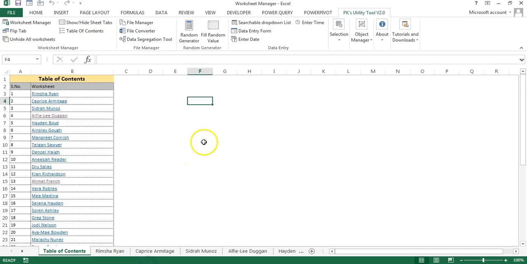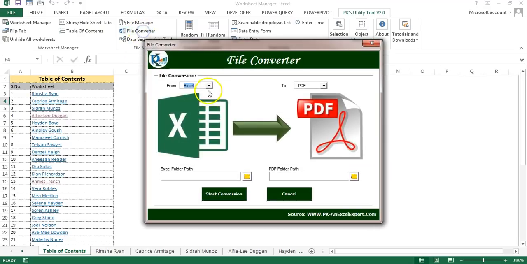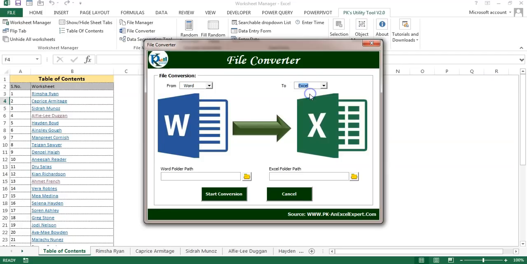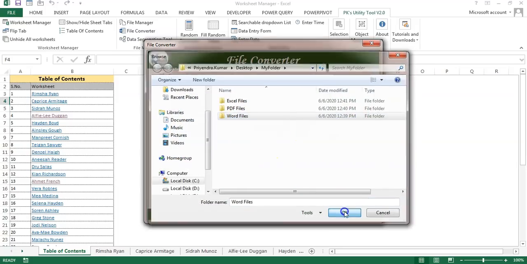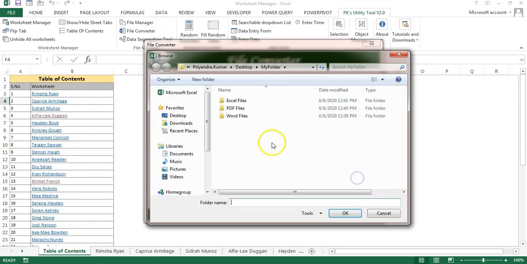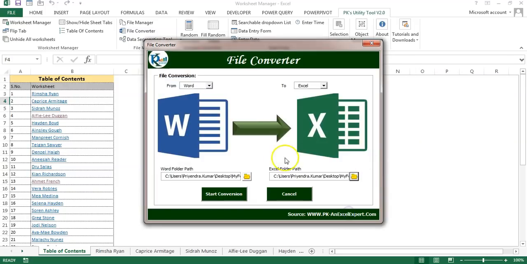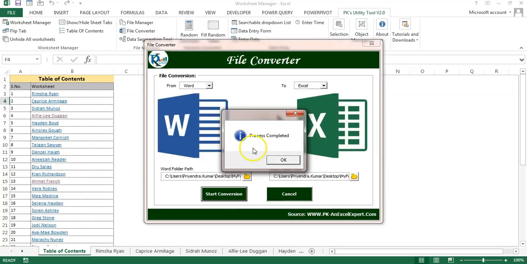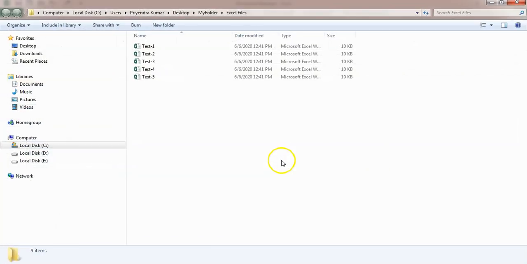Alright. Now quickly go to the file converter and select Word here. And from Word, first we want Excel. So let's select the Word file path, this one. And let's select the Excel file path, this one. And click on Start Conversion. So now all the Word files will be converted into Excel. You can see the process completed, and you can see here all the files have been converted.